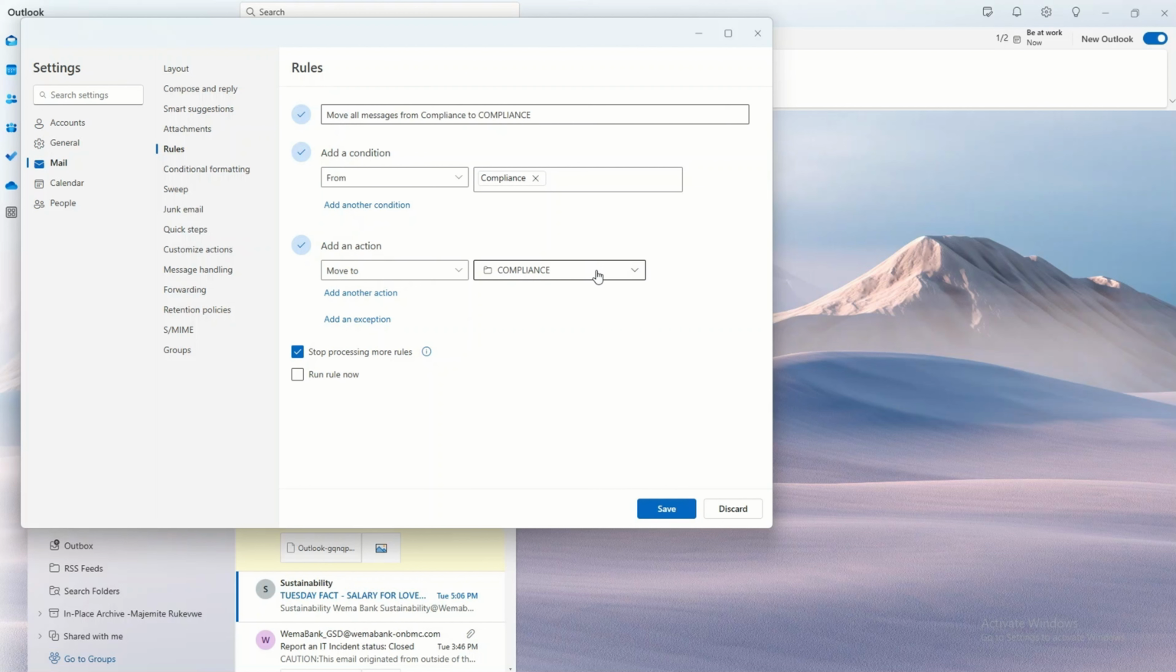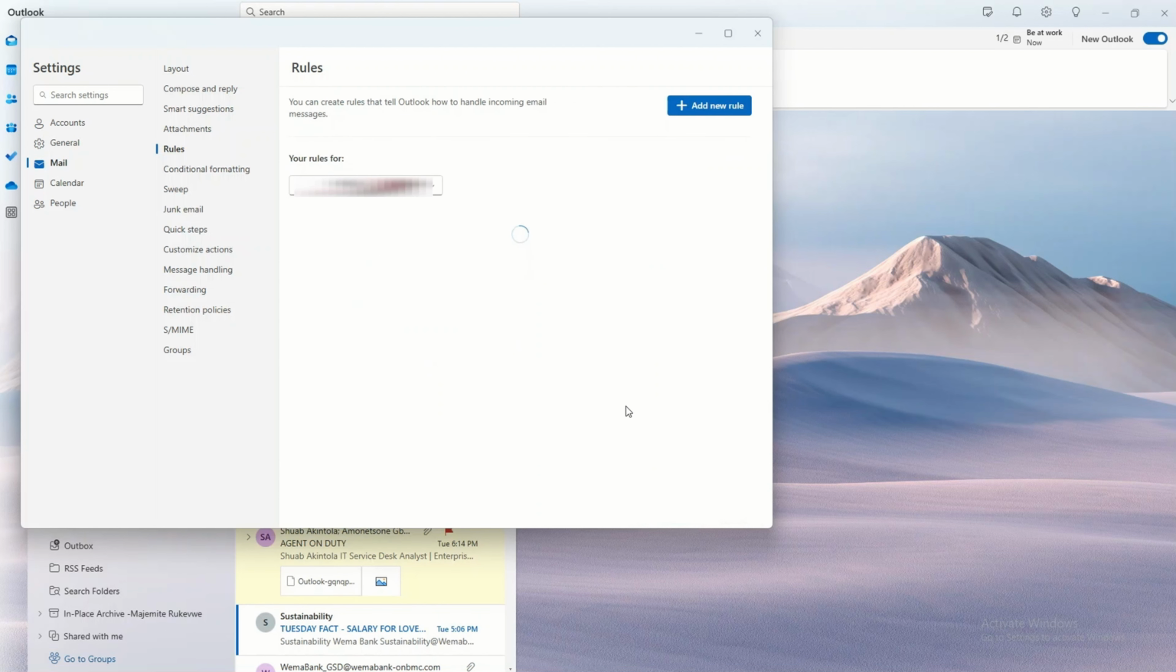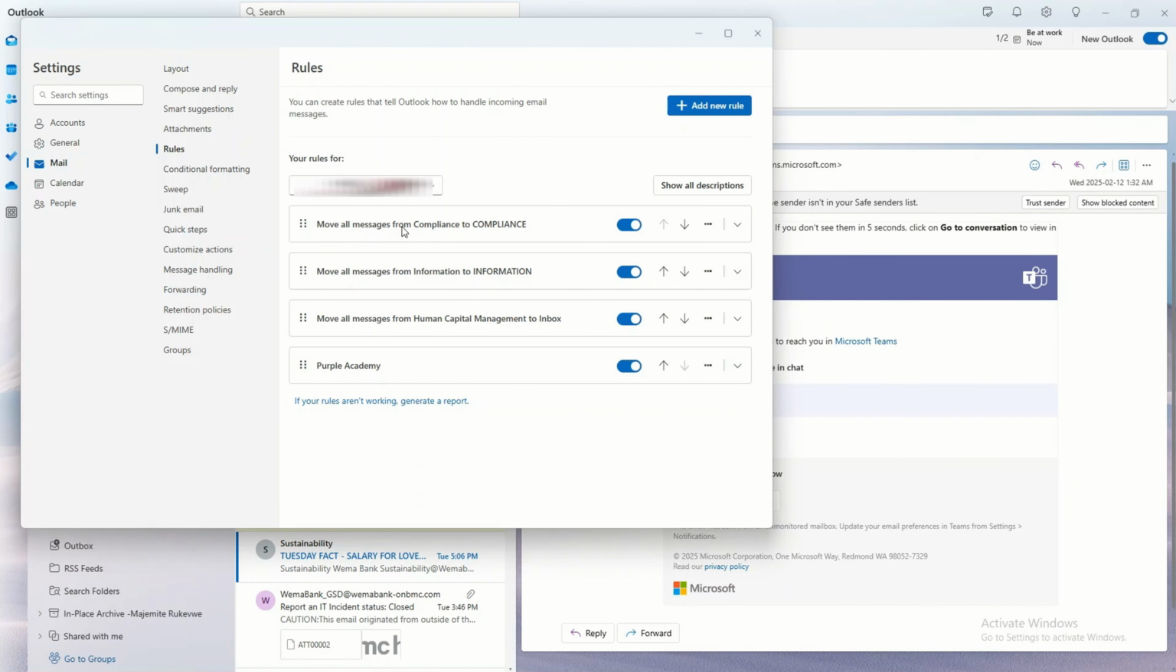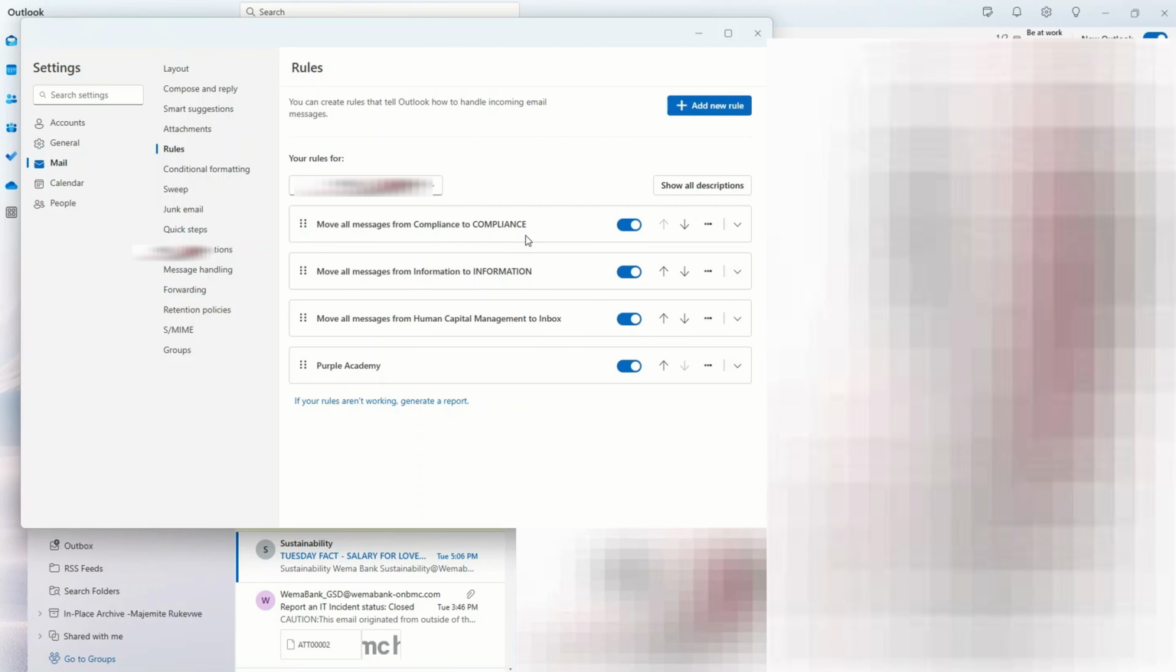Then you select the folder you want to move the files to. That's the folder we created earlier. You select it, and it will be here. So the next thing you have to do is click on run rule now. After you've done that, you click on save. After you've saved it, you notice that it says move all messages from compliance to compliance.